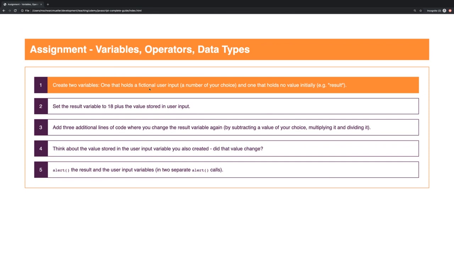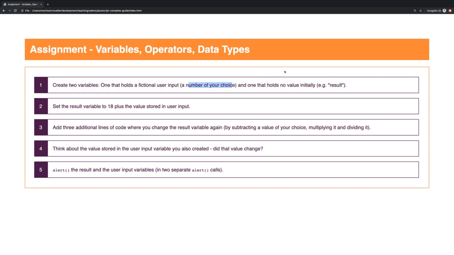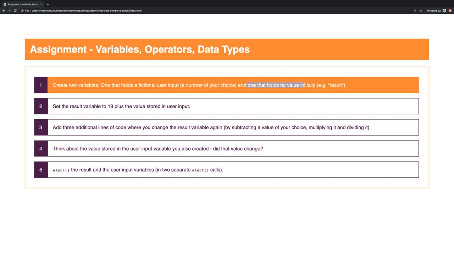One that holds a fictional user input, and there you don't reach out to a real user input on the page as we did in our project, but you just pre-enter a number there. You pre-populate that variable with a number of your choice, and it should really just be a number like 15 or anything like that. And then create one variable that holds no value initially. For example, name that variable result. So it's just an empty variable with no value.